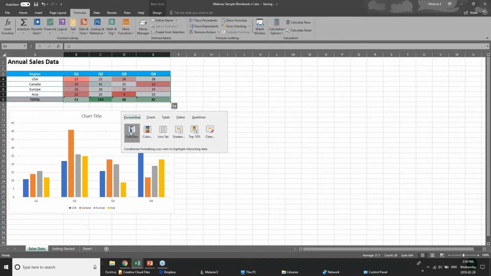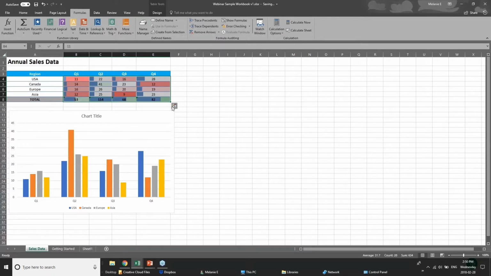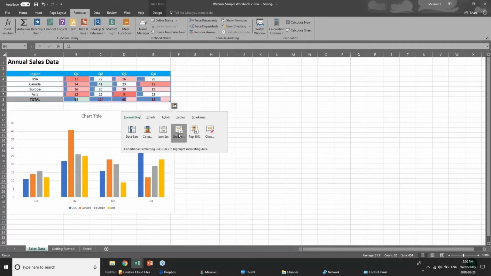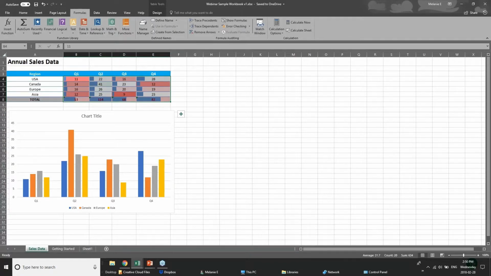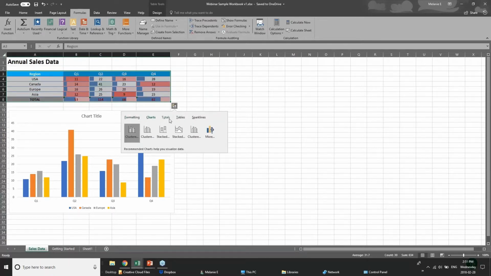I want to add data bars to make it easier to see what the totals are. Say I wanted to highlight those greater than a certain amount. Say I want to just highlight the cells that are greater than 50. Okay, great. I've got too much stuff going on, so it's kind of hard to see. But I just love the fact that with this quick tool, with one click you can create a chart very quickly.